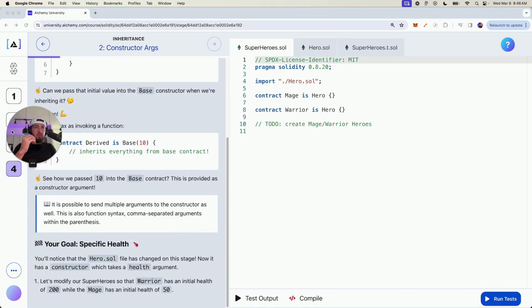It is possible to send multiple arguments to the constructor as well. This is also function syntax: comma separated arguments within the parentheses. So that's kind of what we just referenced, right? It kind of looks like a function.